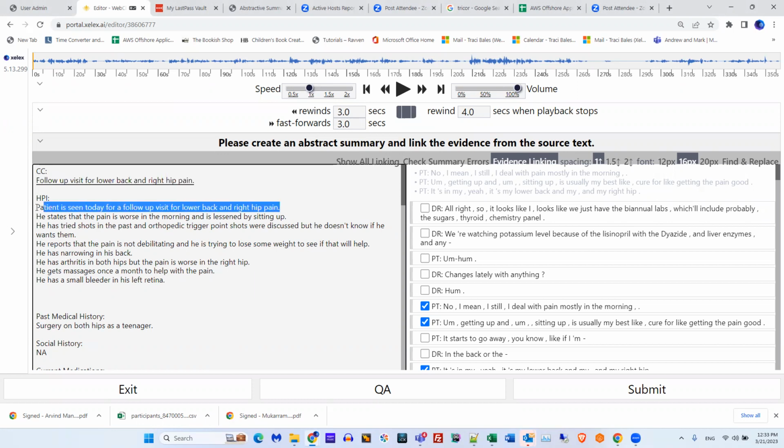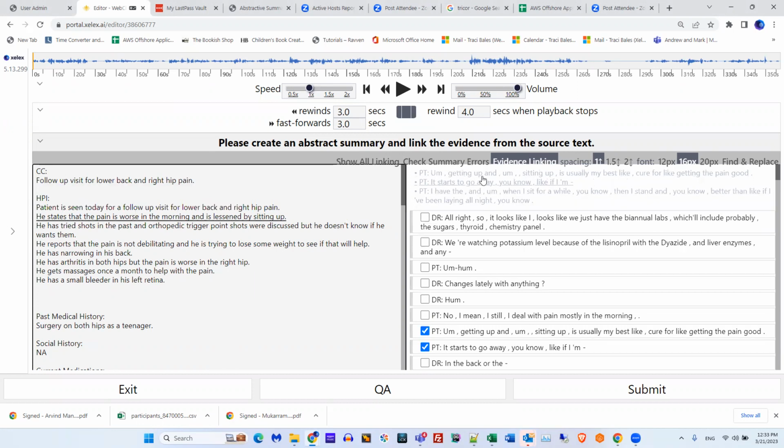The first sentence under HPI is telling us that the patient is seen today for, and whatever that reason may be. And as you can tell, when I click on each row, I can see the evidence that the editor has used. Most of the time, it's a few things. So make sure that you have complete evidence linking, that you have not added too much evidence linking that doesn't support the statement. We don't want that. We need proper evidence linking.